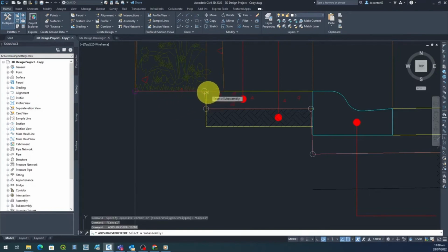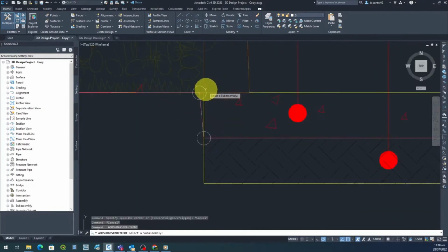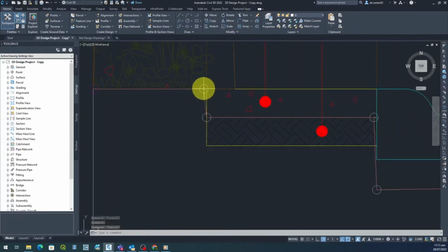To execute the add code command repeatedly without going to the Modify Subassembly panel, you can press Space or Enter key on your keyboard. This allows you to execute again the most recent command that you used.